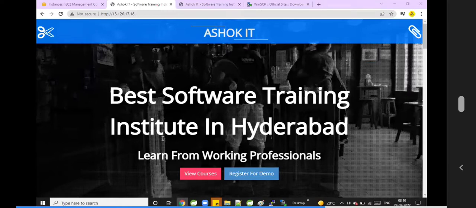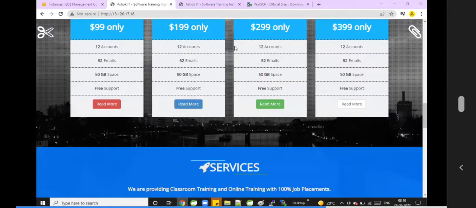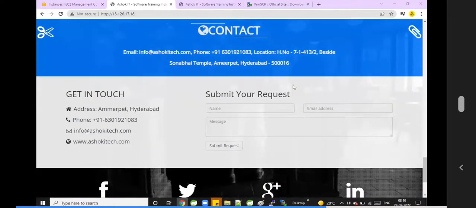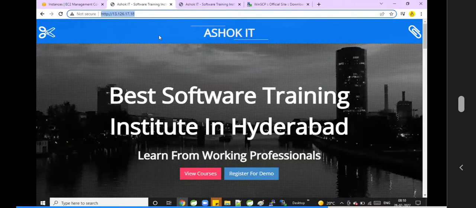Now, can you see my website is deployed in the AWS cloud? Can anyone access my website now with this IP address, with this URL? Is it running on my Windows machine or on the Linux OS? This is running on my Linux OS.